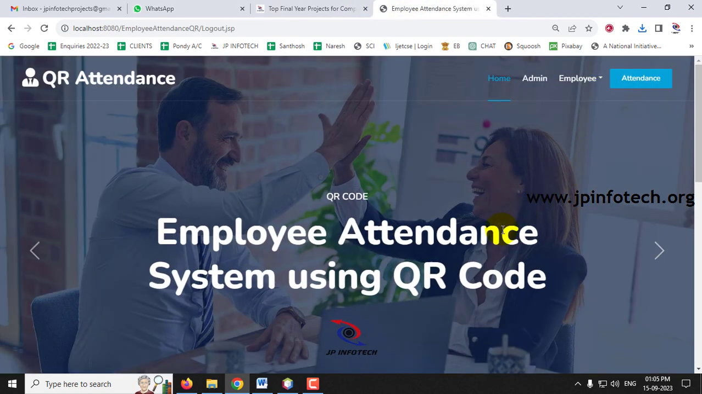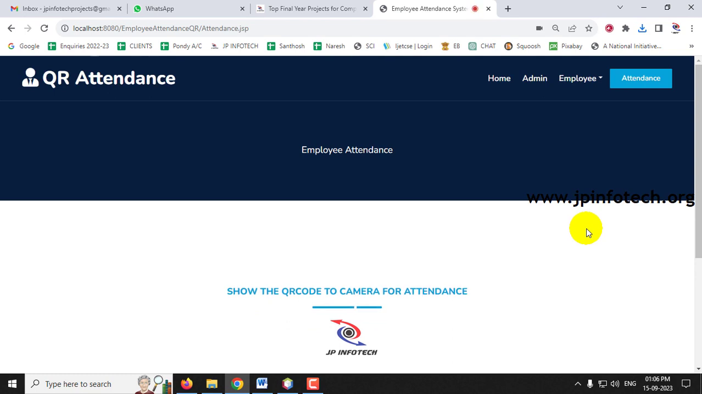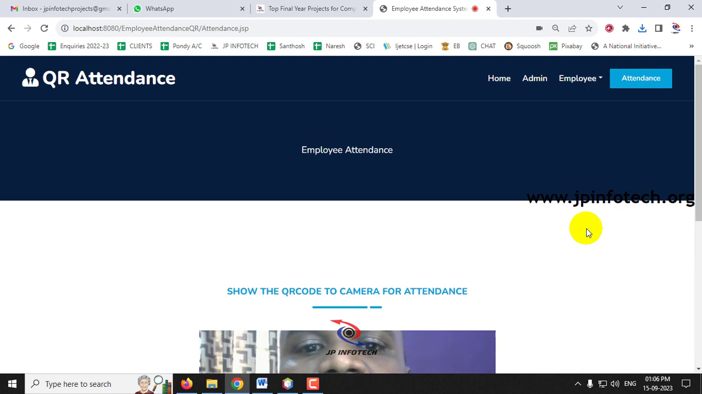Now coming to the attendance marking, the important part. So here you can see the attendance menu. Just click this attendance menu. Before clicking this attendance menu, make sure that you have connected your computer with your web camera. So now you can see my face here.